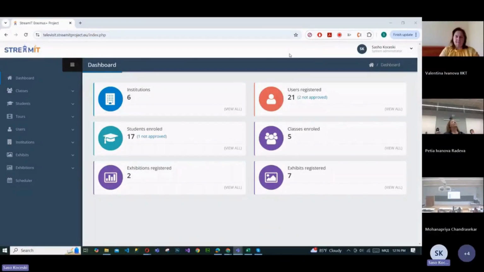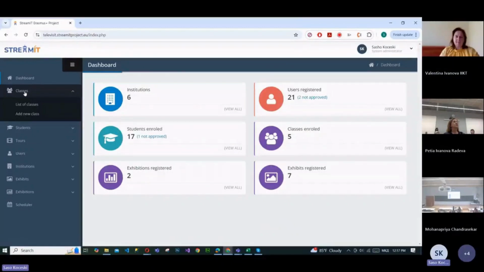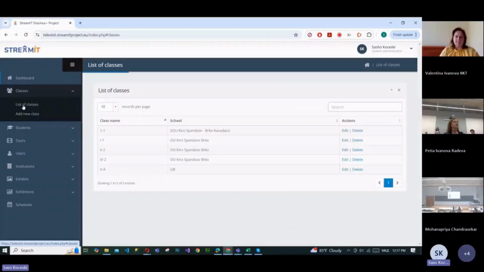In the current case, I'm logged in as system administrator, so I can see all the menus here, and this is more suitable for explanation. I will go menu by menu. The first one is the menu called classes, under which you can see and manage the classes of all of the schools which are registered to the system. Since I'm system administrator, I can see all the school classes from all the schools registered in the system.